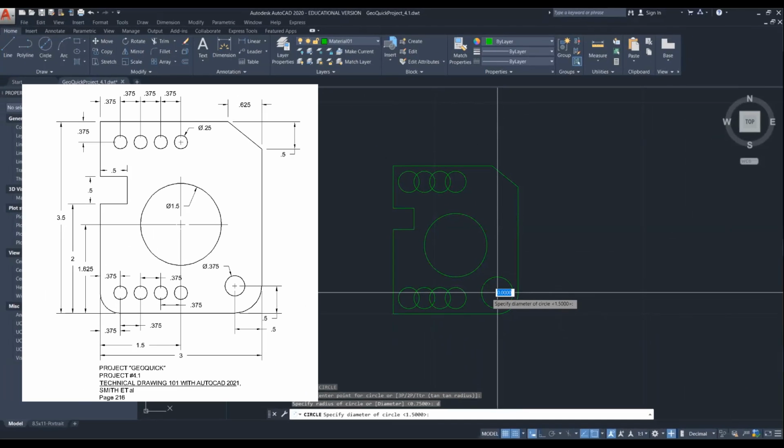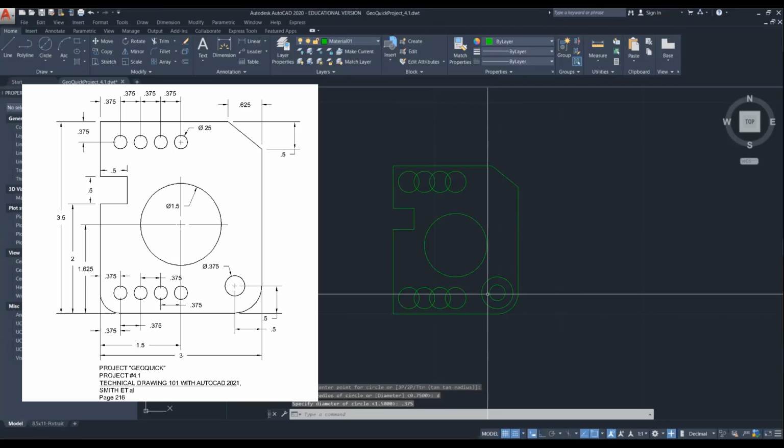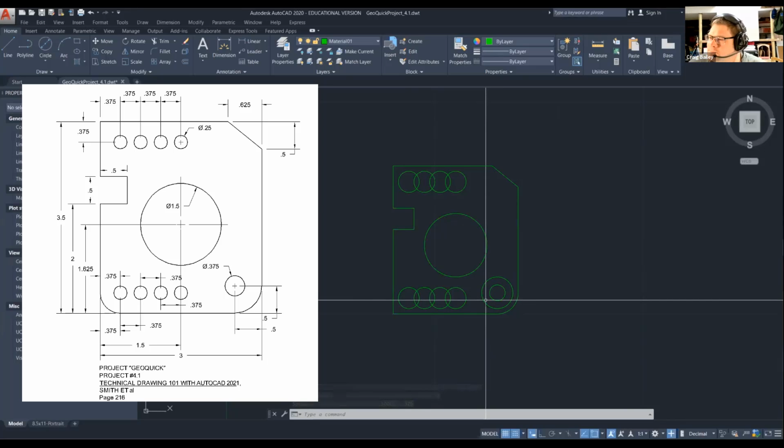Now, what do they want that to be? It's like 0.375, I think. Correct. Yep. Go ahead and nuke that other one.